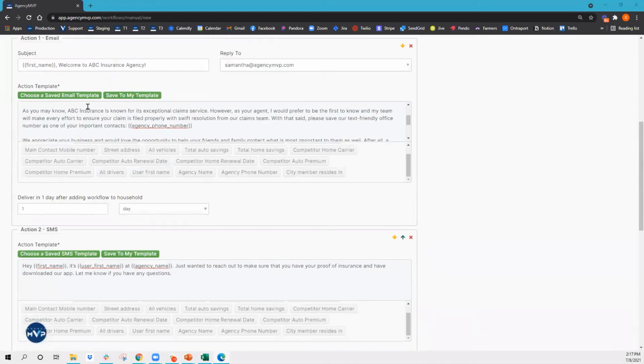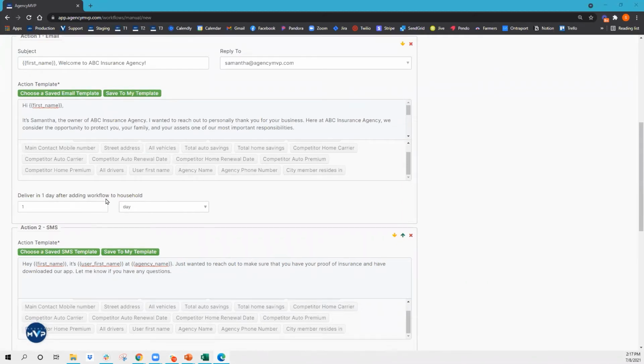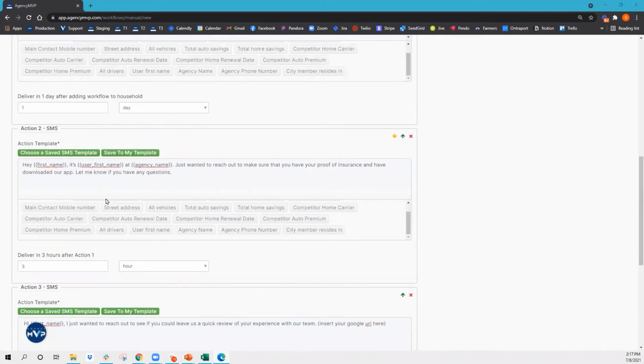So we've got action 1 is going to happen 1 day after assigning this workflow to a household. I'm going to assign this customer onboarding workflow to a household right as I'm marking them as sold in MVP. So this will be sent out the day after I've taken payment and marked the policy as sold. Okay. And then this is going to go 3 hours after that email has gone out.